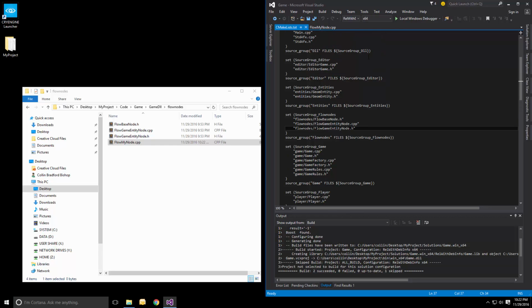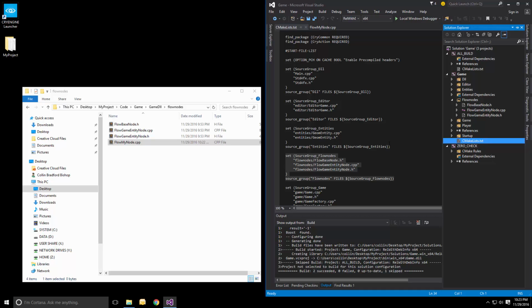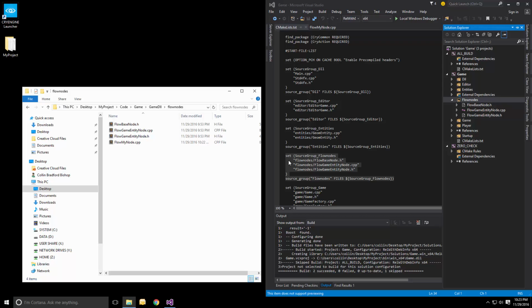And what we'll do is just scroll down to the existing Flownodes group. This is just a source group that indicates that we want a Flownodes filter right here, and then containing these three files in this file structure. So we start at game DLL, then go into flow nodes, find the flow base node and flow game entity node. And then it pops out right here after we generate the solution.